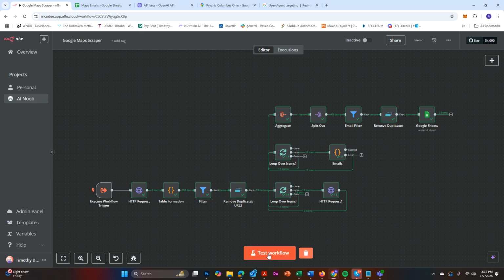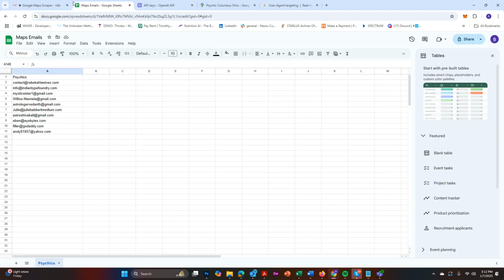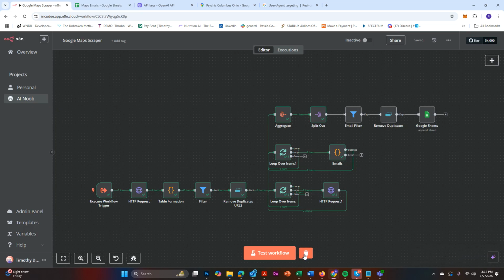So if I was to test the workflow now, it's just going to sit here and, you know, let's see what it does. Okay, so I don't think it'll go all the way through because it had no data, right? Because it's listening. So I'm just going to get rid of that altogether.